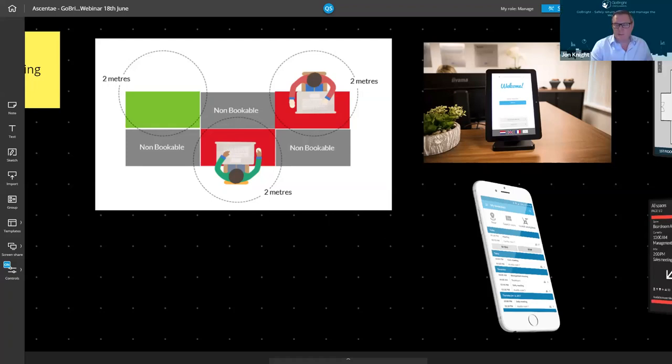Okay, excellent. And let's just talk about occupancy. In terms of actually managing the occupancy, what strategies are you seeing around this at the moment?